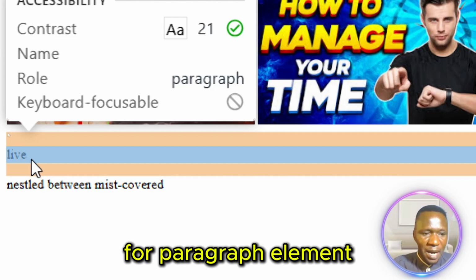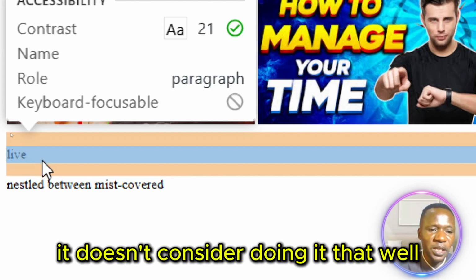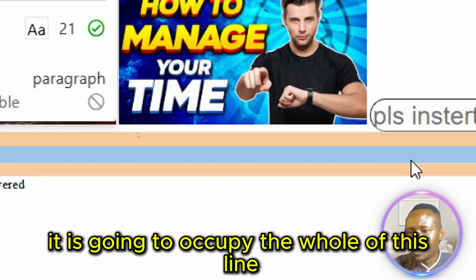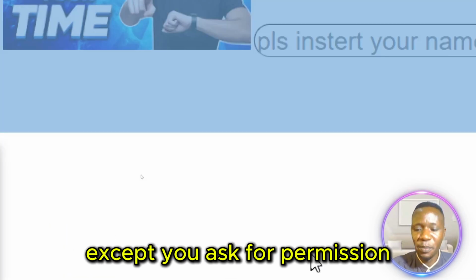But the paragraph element doesn't consider doing it that way. Even if it stops here, it is going to occupy the whole of this line, except you ask for permission.